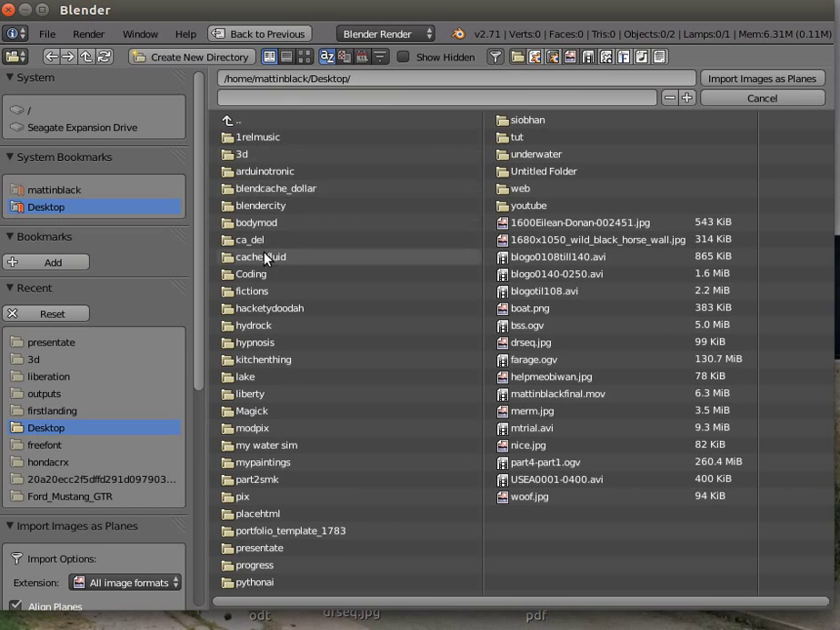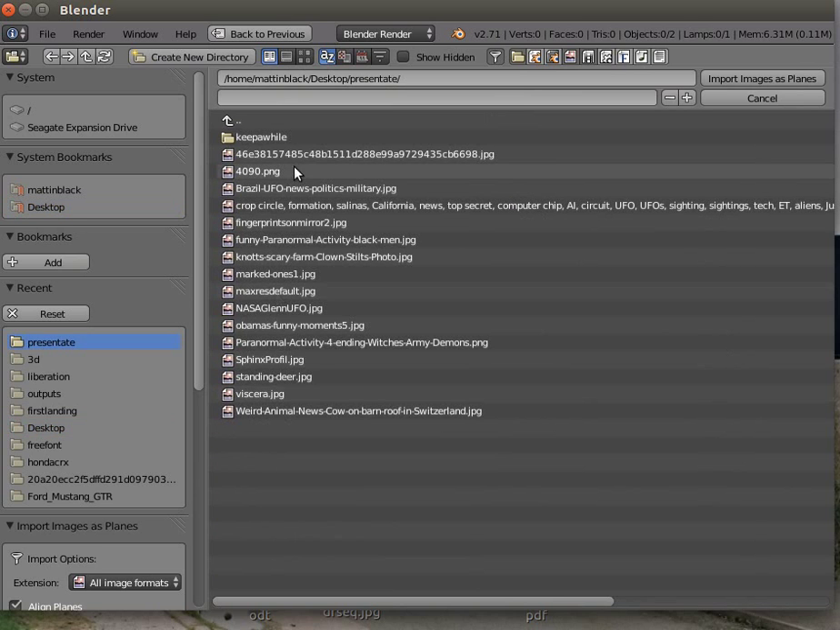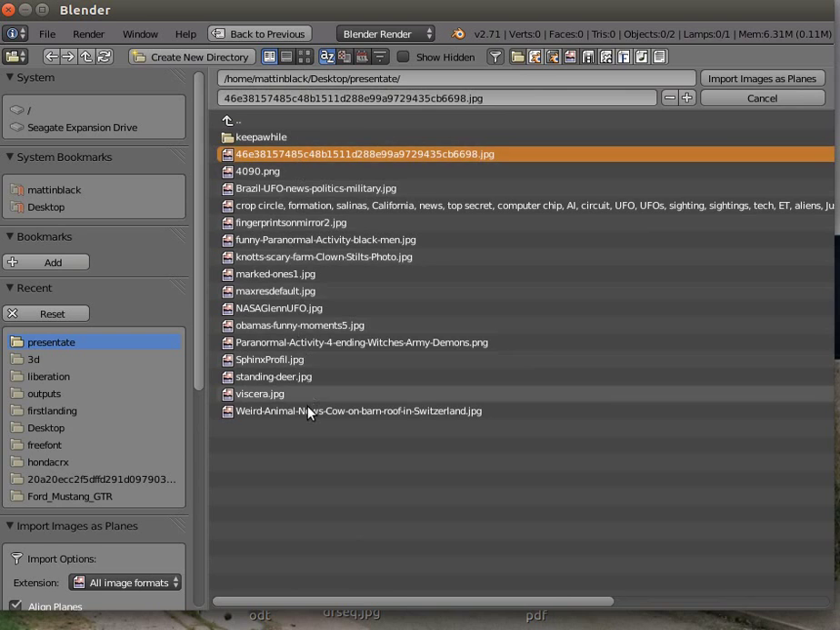So there we go. So go to file, import images as planes, navigate wherever you've got your pictures that you want to make your slideshow of. Where did I put them? Oh yeah, I made a new folder. Here we go. These are all the images. They're in no particular order, but if you want to put them in an order, then just put them in that order. They can be PNGs, they can be JPEGs, whatever you like.